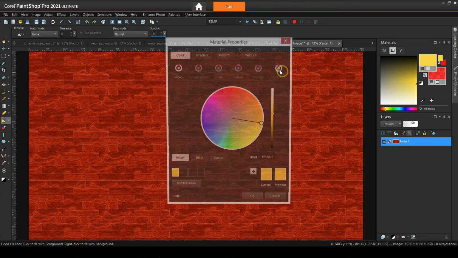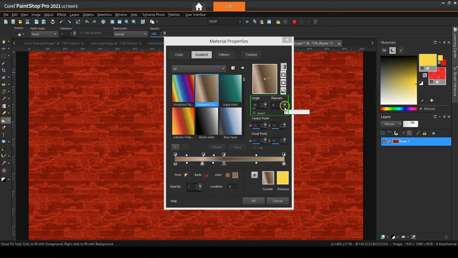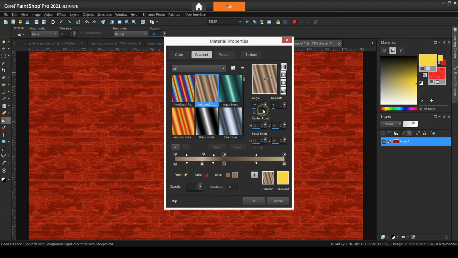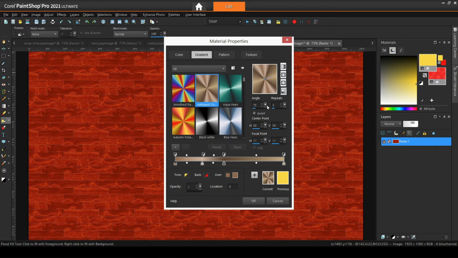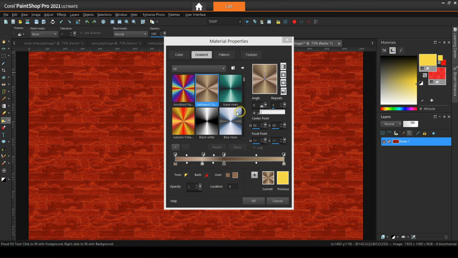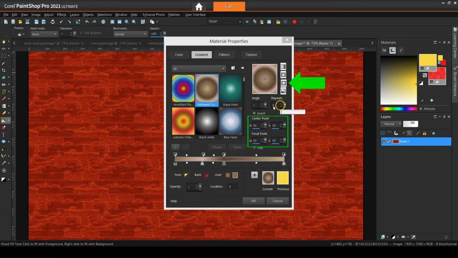Compared to patterns, gradients have a lot more customization options. Besides changing their angle and repeats, we can also invert them. Furthermore, next to the preview thumbnail we can change the type from the default linear to rectangular, sunburst, or radial. Some of those types utilize center and focal points, adjustable either with sliders or directly on the preview thumbnail. Like the sunburst type, for example.